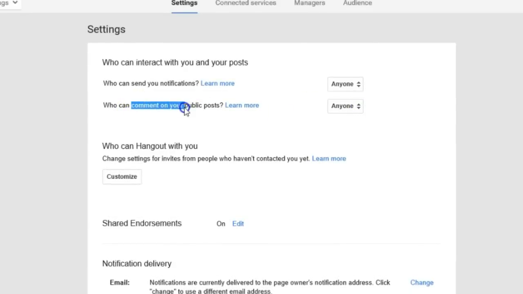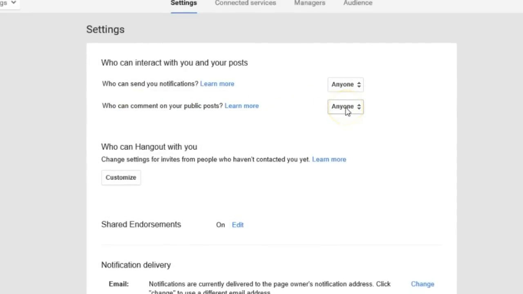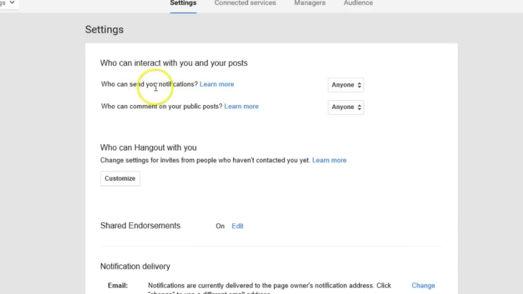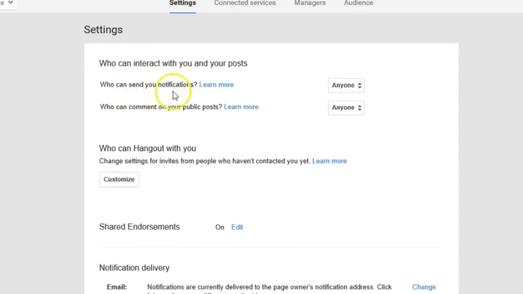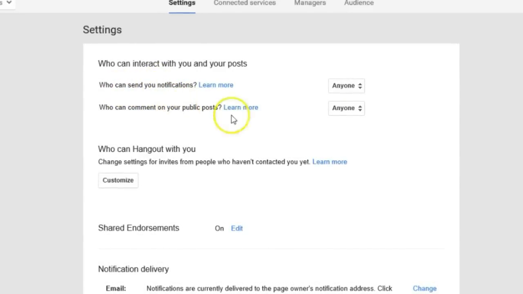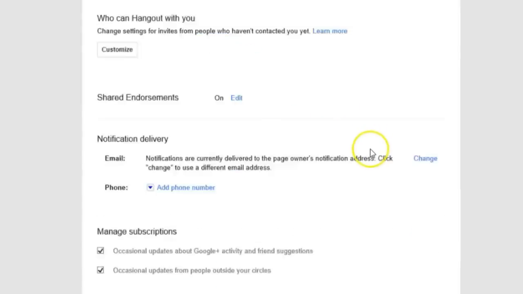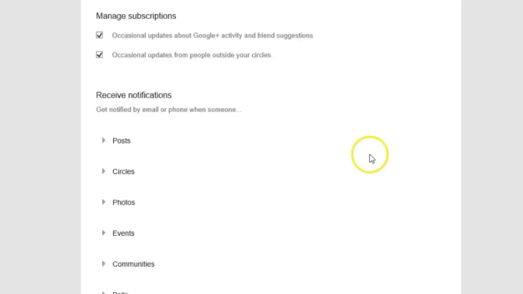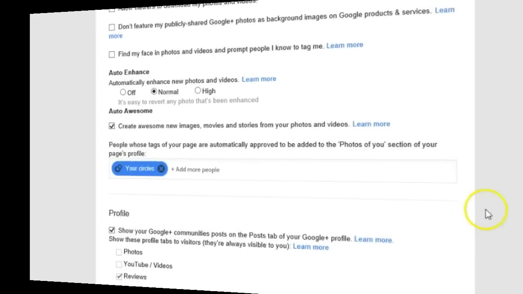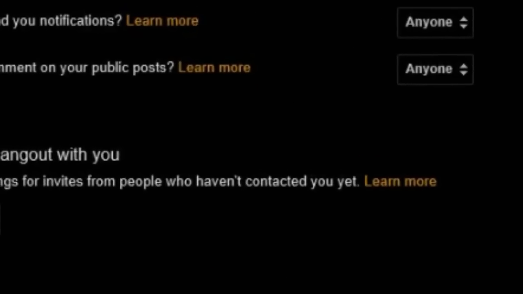So who can comment on your public post? You want to make sure that anyone can. And I think you also have to select who can send you notifications as well, just to make sure it covers bases for both platforms here. And that's essentially all you need to do. So I thought I'd share this with you all.